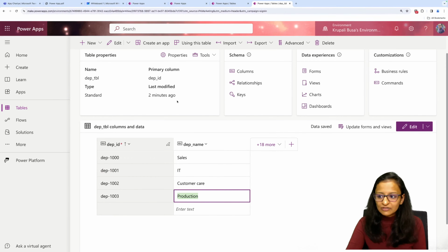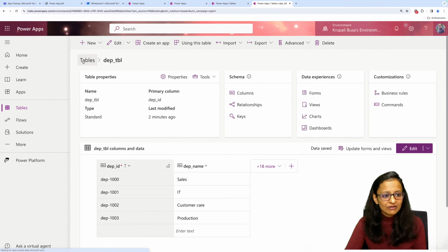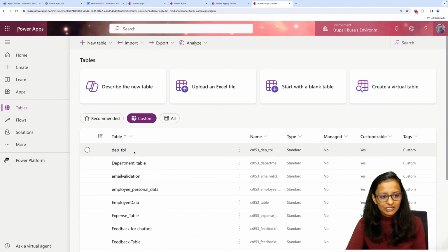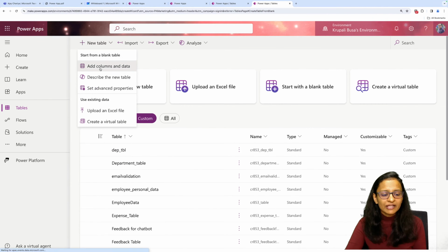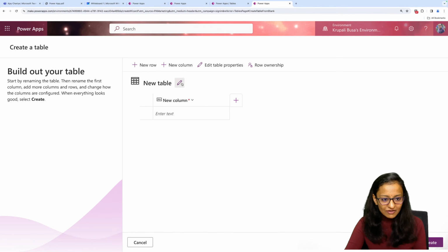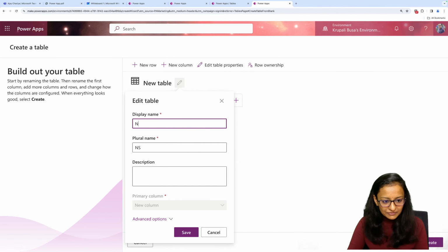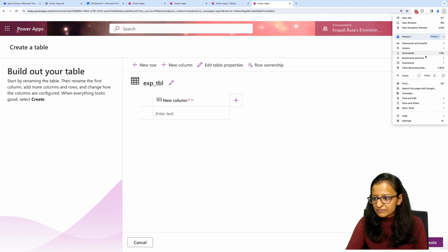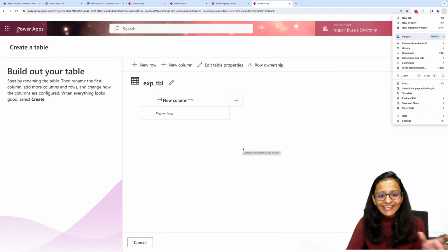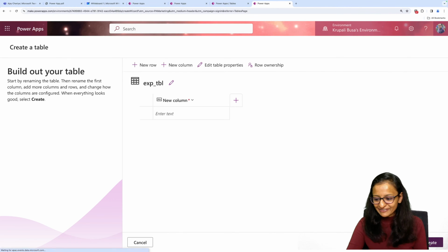For that, again you need to scroll up a little bit and click on the tables. So we have created a table, and you can check out the name of the table which we have created. Now let's again create a new table with add columns and data, and this time I am creating it quickly. This is the expense table name I am giving, expense TBL, and click on save. Now let me zoom a little bit so you can see it properly. Okay, now this is too much zoom, let it be, otherwise I cannot see anything on the screen. Okay, so let me click on create.